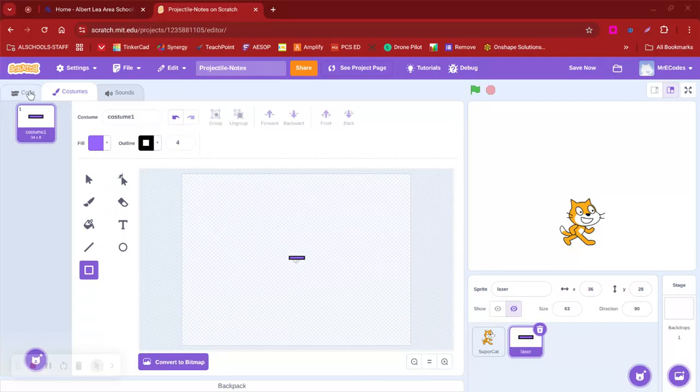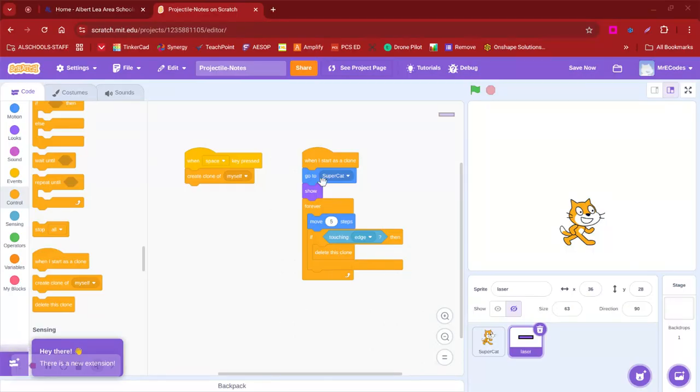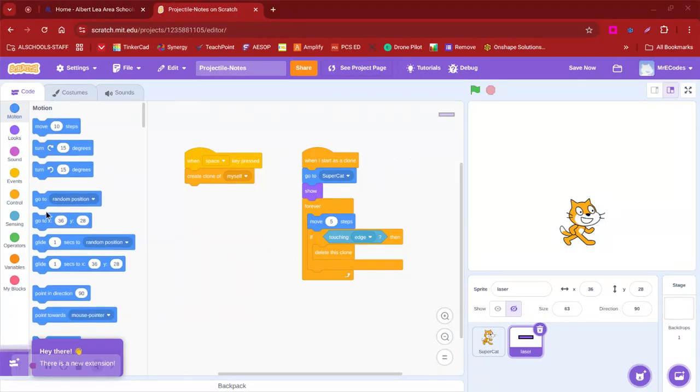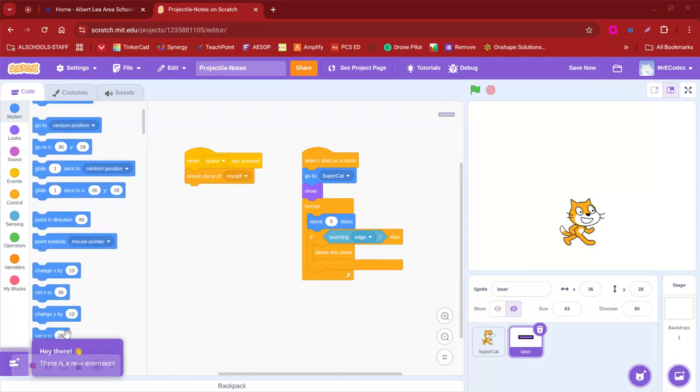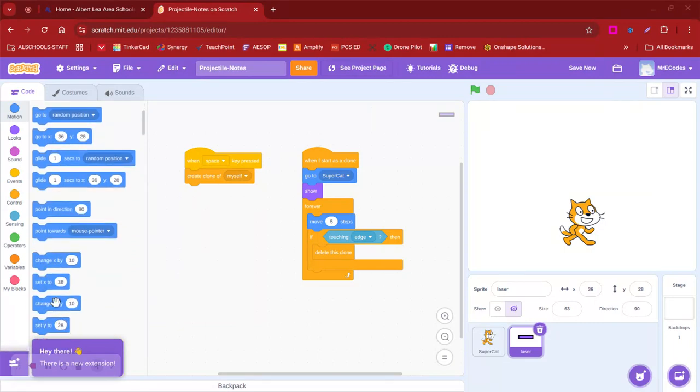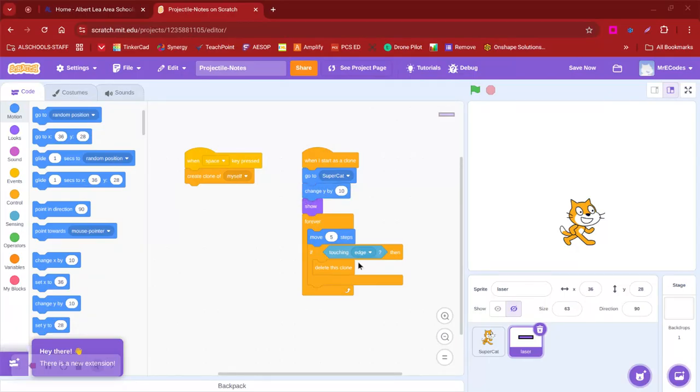So now I'm going to change the location. I've got to go into SuperCat, and before it does anything, I'm going to change my Y. I'm going to go up 10. Let's see what that does. I'm going to hit the green flag to start and push my start. Okay, I'm about at the nose, so I've got to go up a little bit more. So let's go 14.